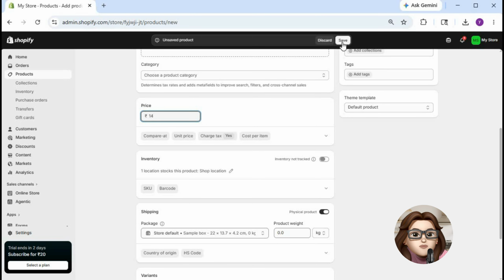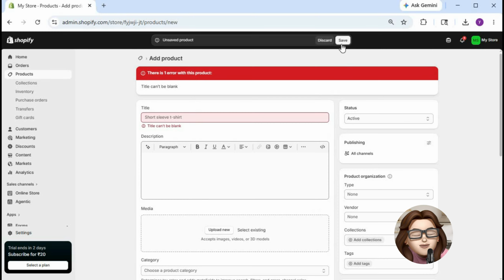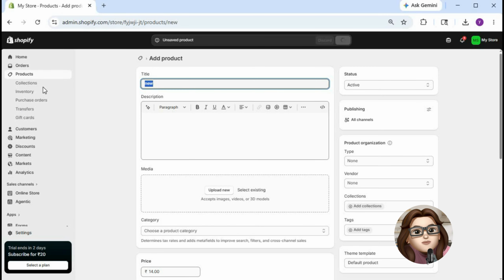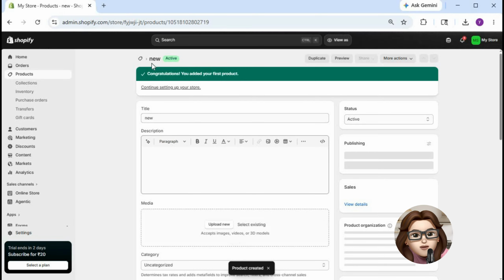Now to actually deliver the digital file to customers, you'll need a digital downloads app. Go to Apps from the Shopify sidebar and open the Shopify App Store. Search for a digital downloads app such as Digital Downloads or FileMonk Digital Downloads and install it on your store.